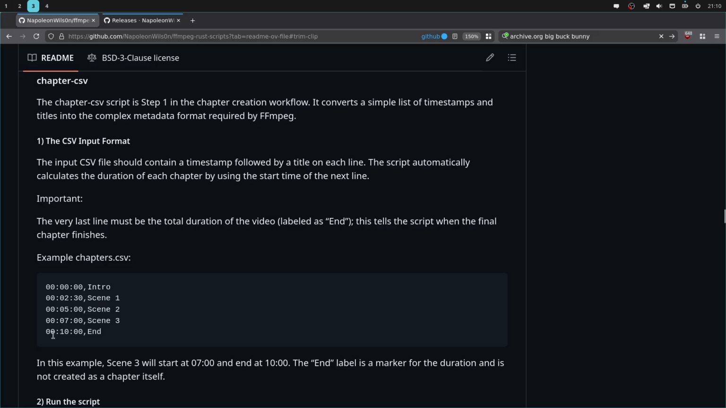And what we have here, this is the end of the video, which is 10 minutes. And what we do is we put end, but this end flag isn't actually added as a chapter. It's just to let the script know that that's where the last chapter ends. So basically what that means is scene 3 will extend from 7 minutes to 10 minutes.